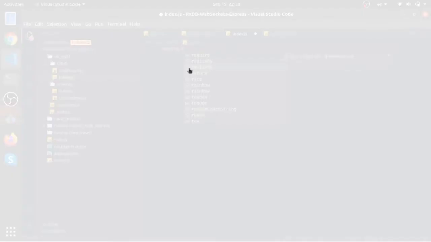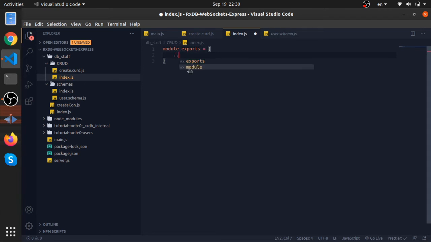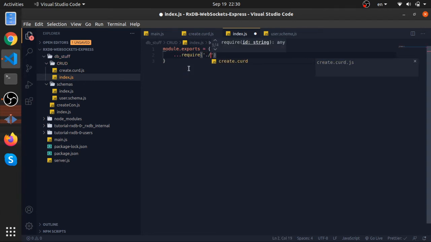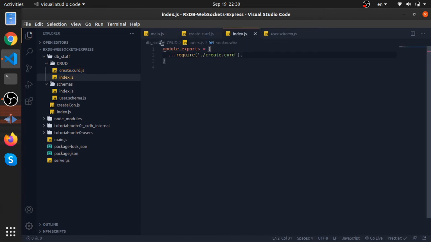So module.exports will be equal to the object we get from the require of the CRUD create, destructured, so we will have this here. Okay.